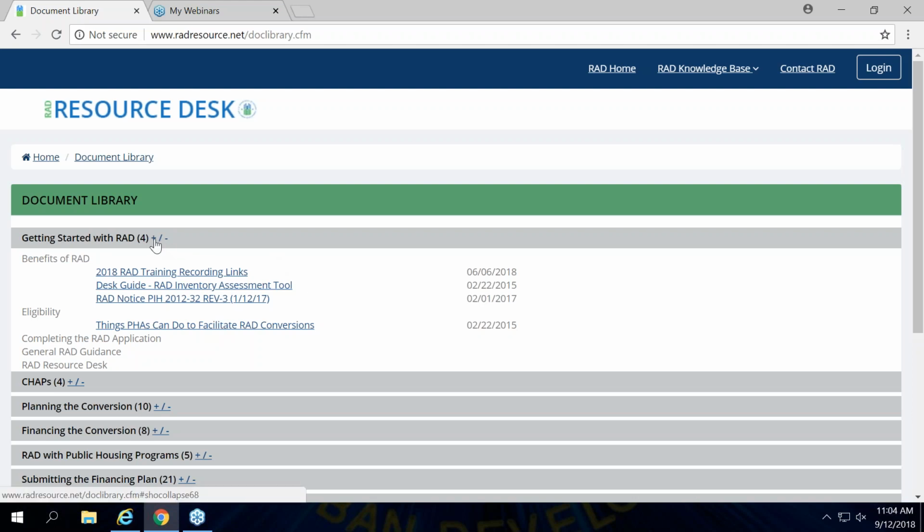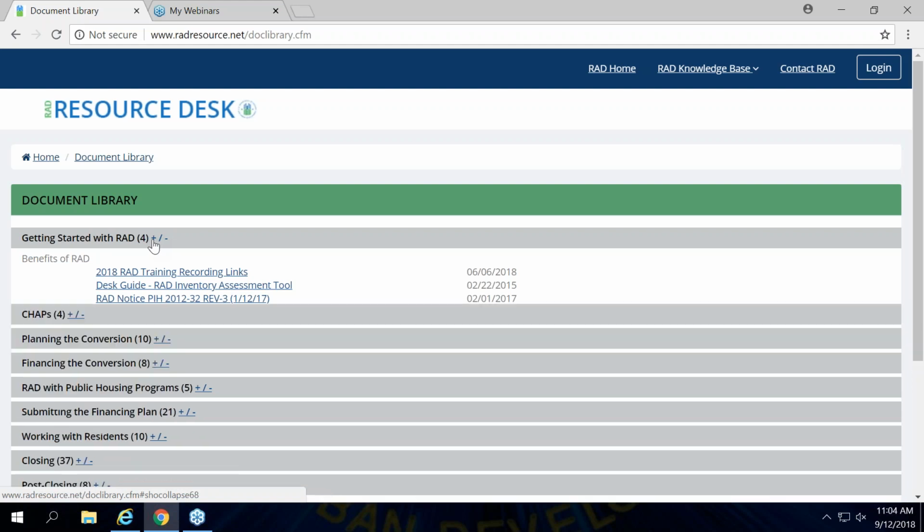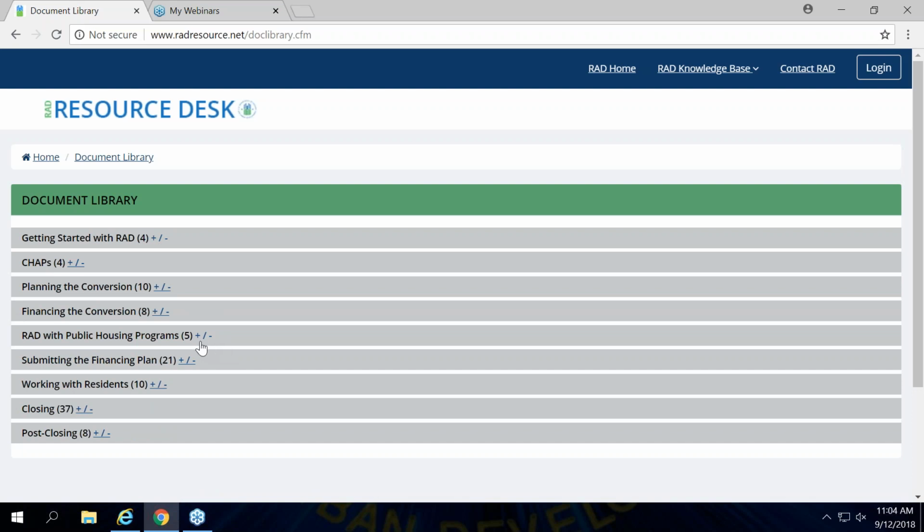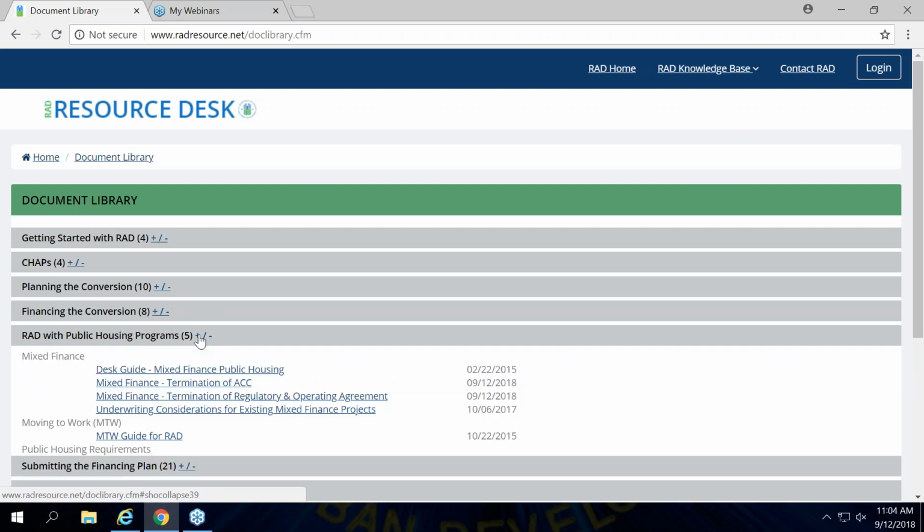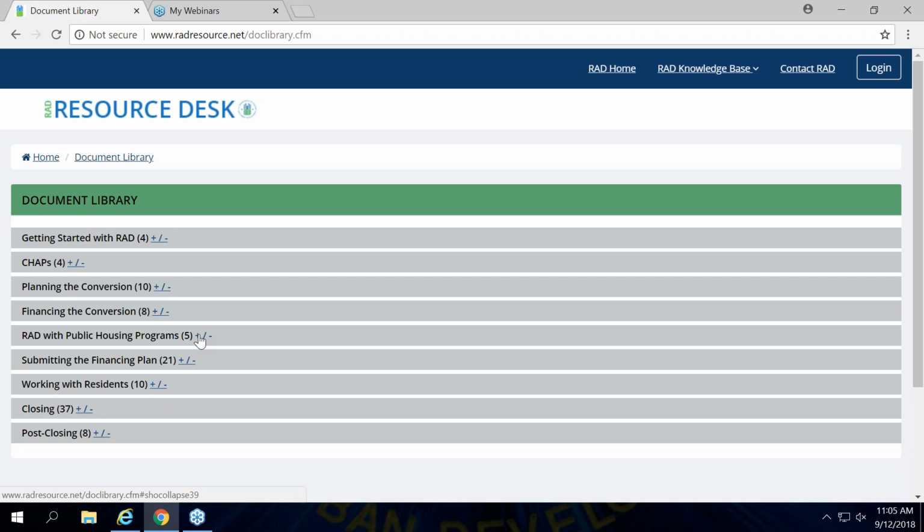So somebody new to the RAD program would simply go to the document library and they would see exactly what they're looking for. Maybe they haven't created an account yet, they haven't applied, but they want to know something more. So now they can look at some of the nuances. So RAD with public housing programs, here's the mixed finance desk guide, those sorts of things. Just an easier way for folks to navigate the things that they want to see.